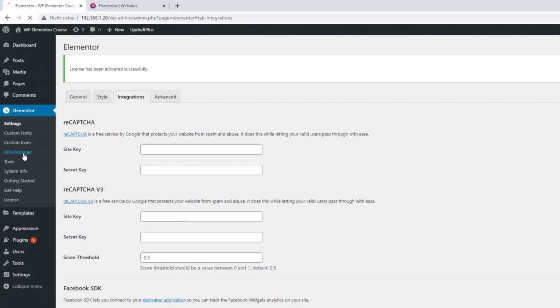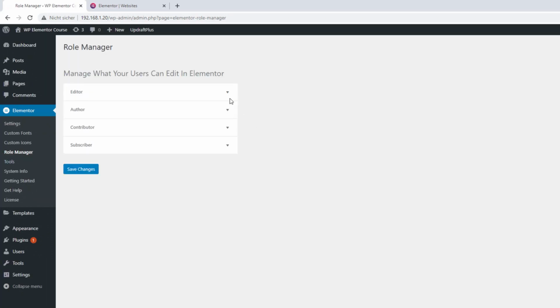And you have the role manager. So you might have editors on your website that shouldn't be able to use Elementor, or an author or a contributor. Not every user might have the skills to create pages with Elementor. So later on, maybe you and a colleague or just you will be the admin of the site, and others will contribute content, but they should not play around with Elementor. You could control that here.